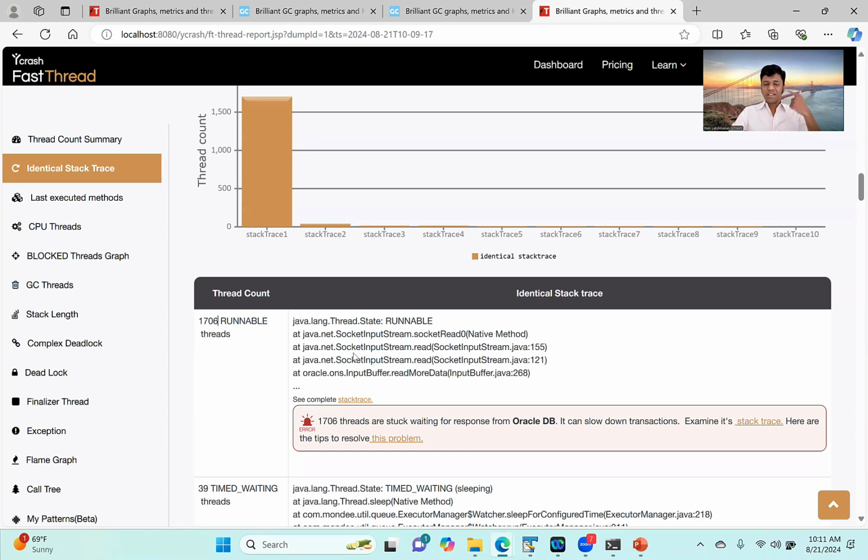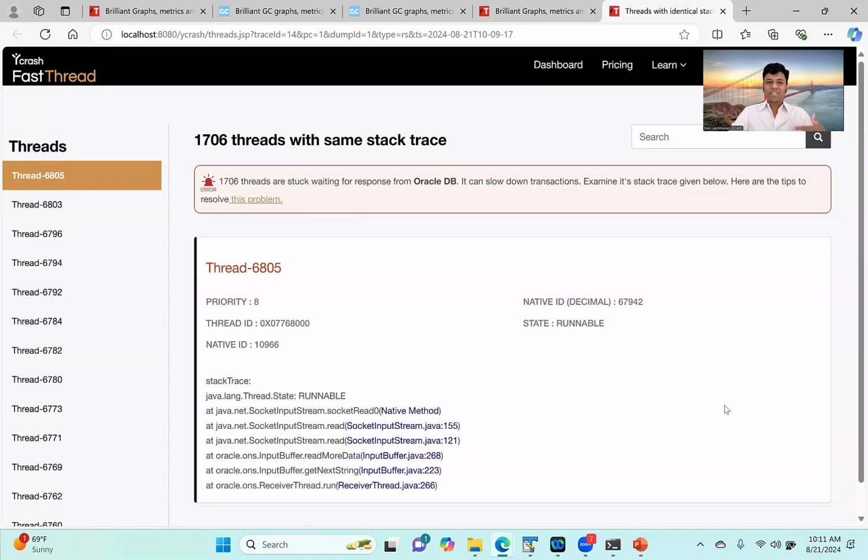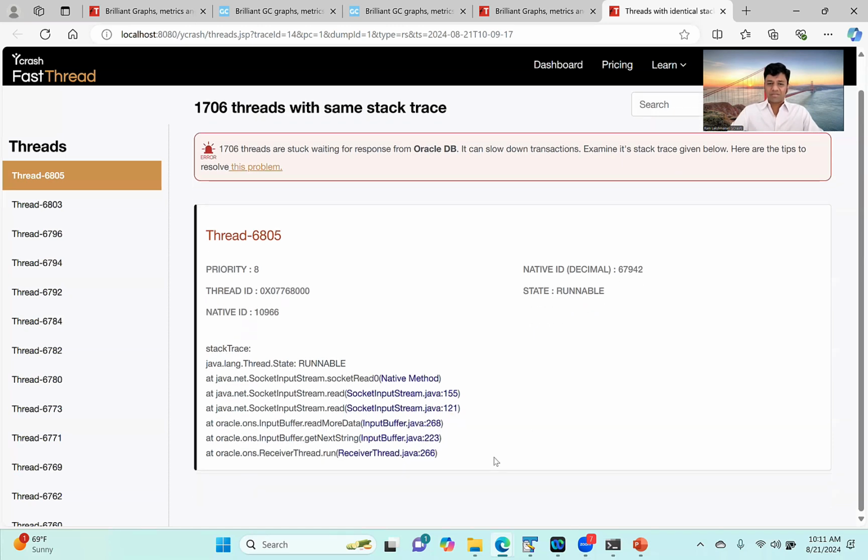So whenever the tool sees this kind of pattern, it flags it for you. Here the tool has flagged it as an error. It says there are 1,700 threads which are stuck waiting for response from this Oracle database. It can slow down the transaction, examine the stack trace. So let's see what is going on. Let me click here to see the stack trace of these 1,700 threads. More than 95% of the threads have this stack trace. You can see this is the stack trace of the threads, and you can see this is originating from this Oracle package, right?